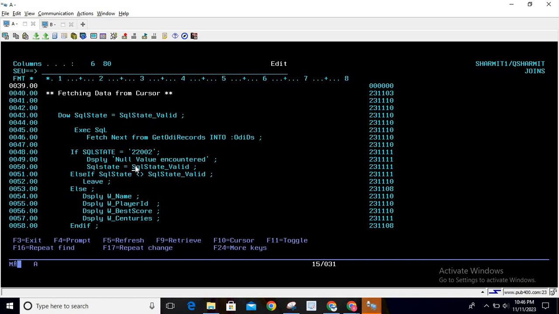But for the time being, I'm just showing the message null value encountered, because the overall purpose is to understand the left outer join. You can make it as per your requirement, but for now I just keep this message and set SQL_STATE_VALID. Else if SQLSTATE is other than SQL_STATE_VALID, meaning some other error occurred, then it will simply leave the loop.